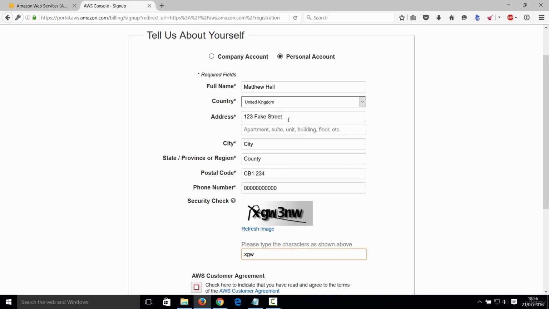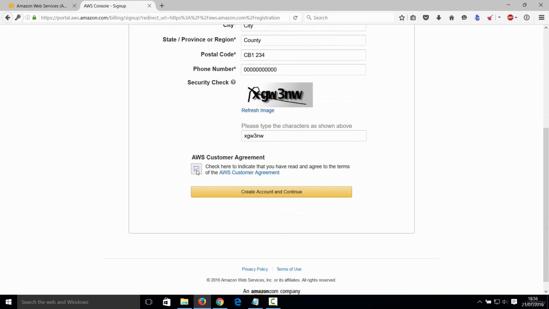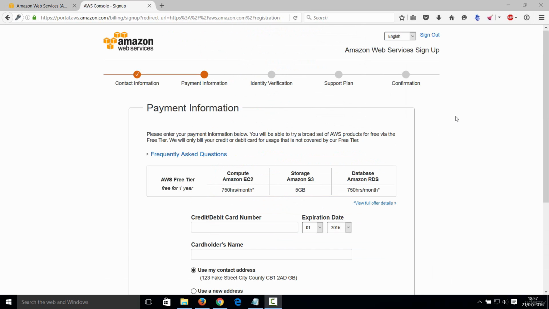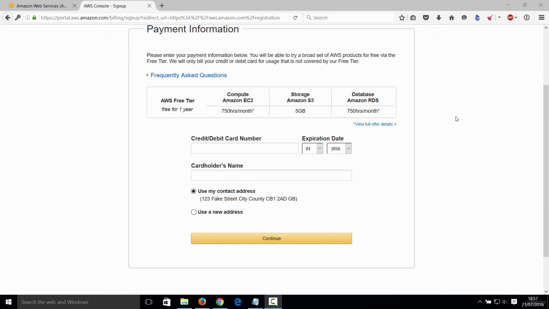Let's do the security. Make sure you agree to the agreement. Right, and on this page you'll need to enter some card details. I will just pause the video while I do that. Do remember to check your statement just to make sure that if you've chosen the wrong product, you're not being charged for it.